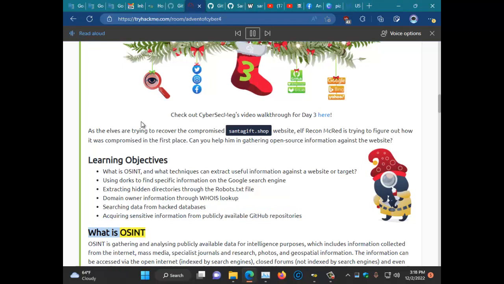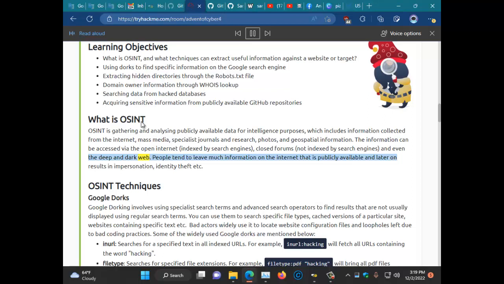What is OSINT? OSINT is gathering and analyzing publicly available data for intelligence purposes, which includes information collected from the internet, mass media, specialist journals and research, photos, and geospatial information. The information can be accessed via the open internet, indexed by search engines, closed forums, not indexed by search engines, and even the deep and dark web. People tend to leave much information on the internet that is publicly available and later on results in impersonation, identity theft, etc.